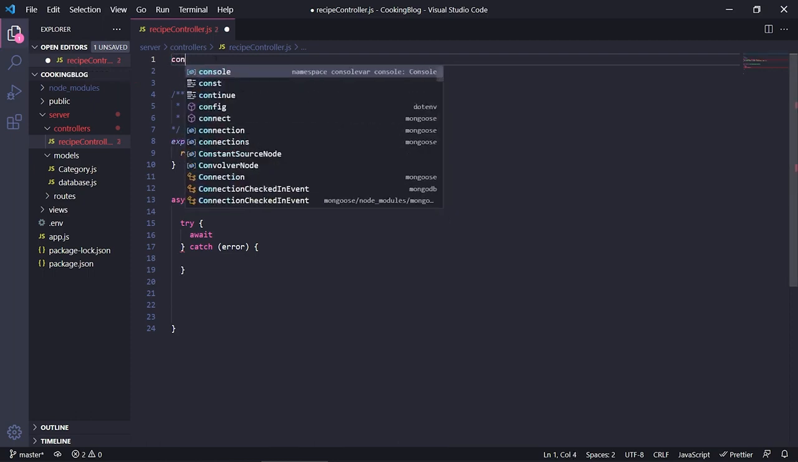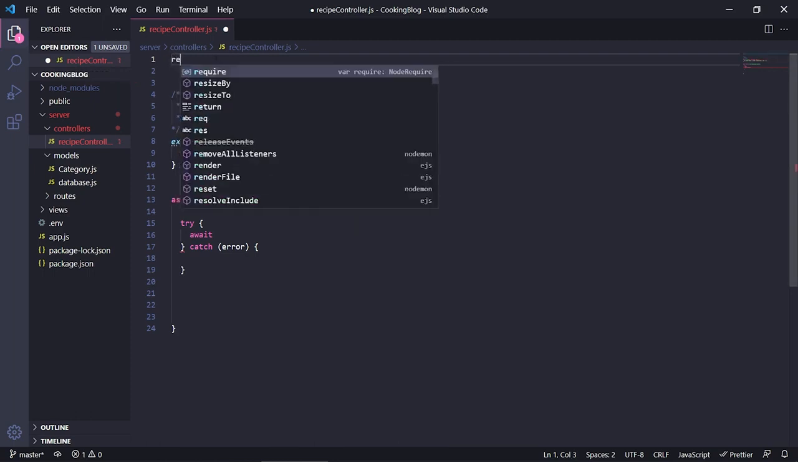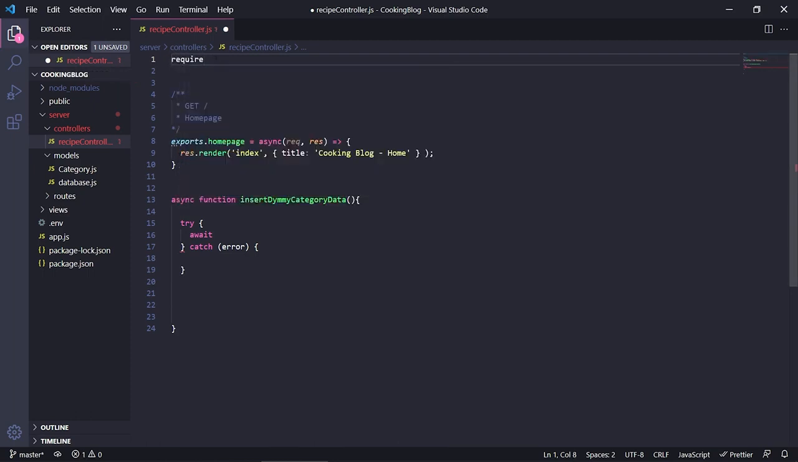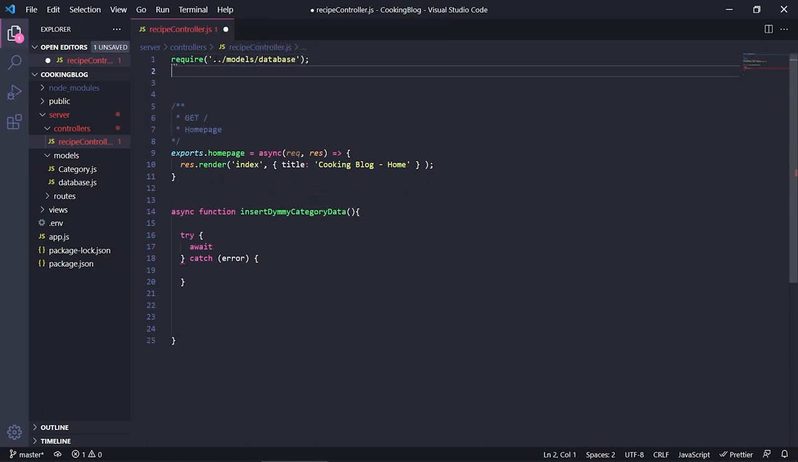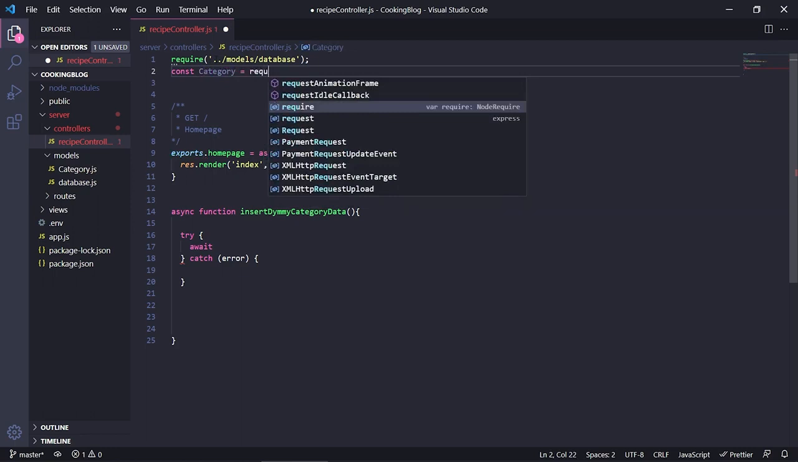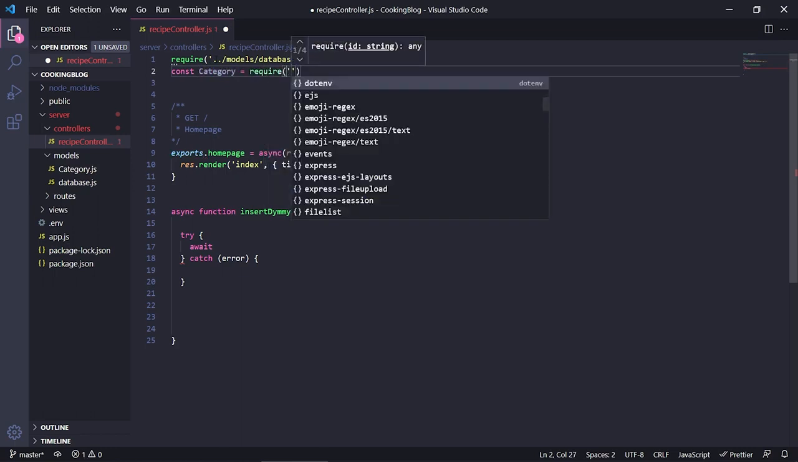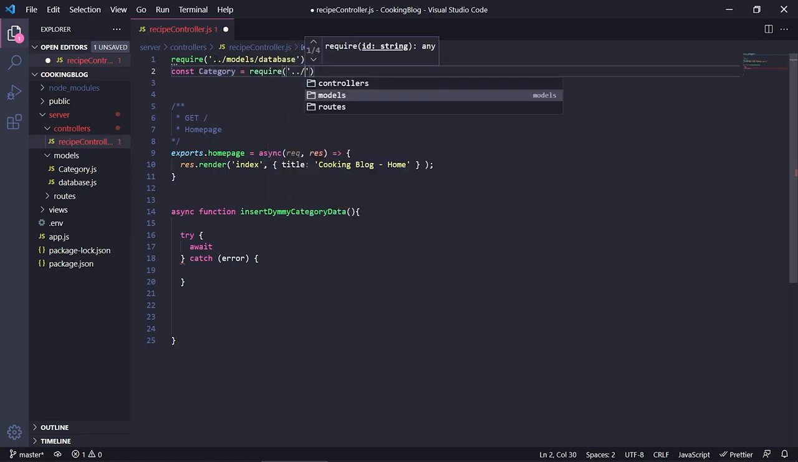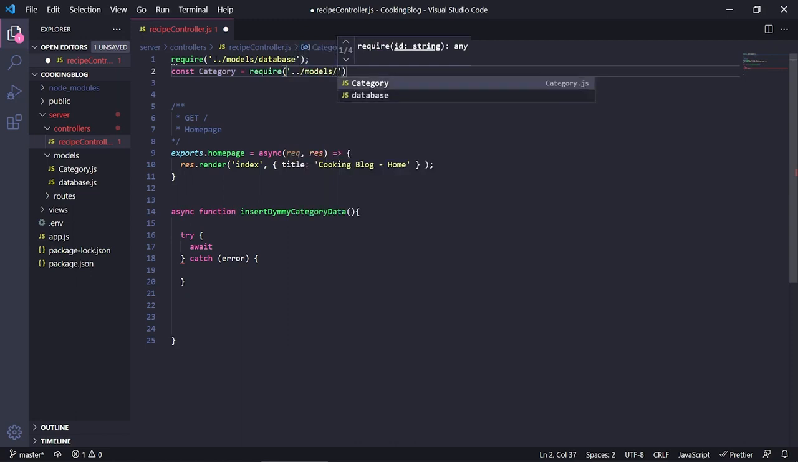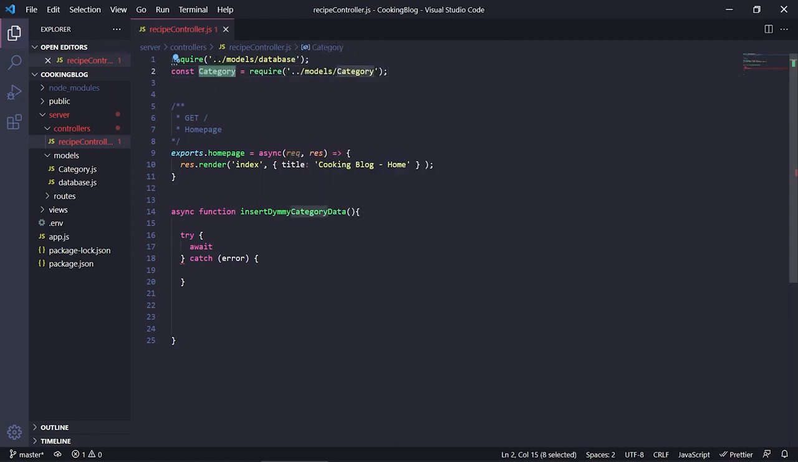So const. First of all, we need to require the database. Require, and then we require the database in here. So dot dot, I think it was models and then database, like so. And then we need to require our first model. So const, this is going to be the category. Category equals require, and then we require the dot dot slash models and then category. That's it.